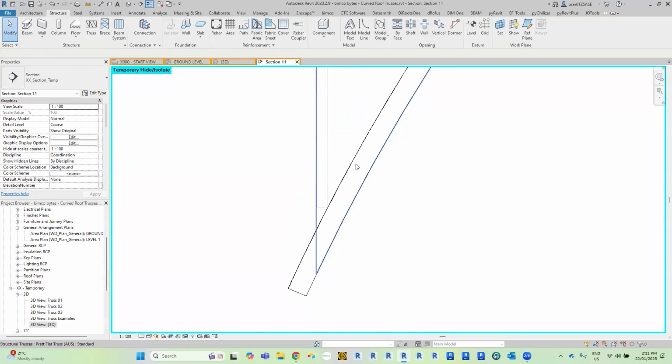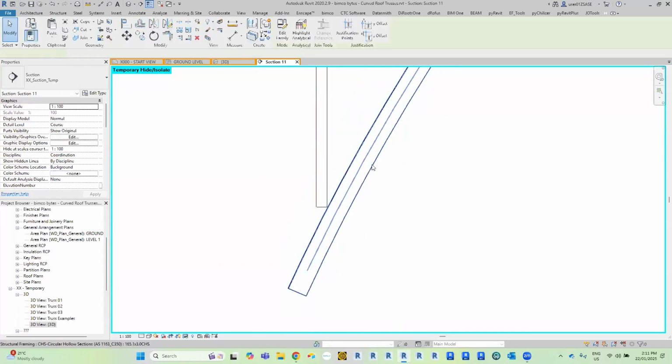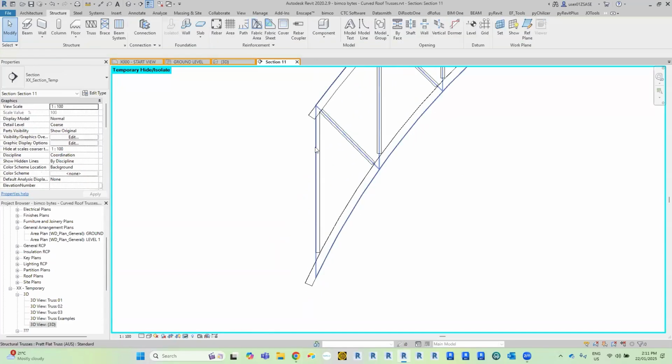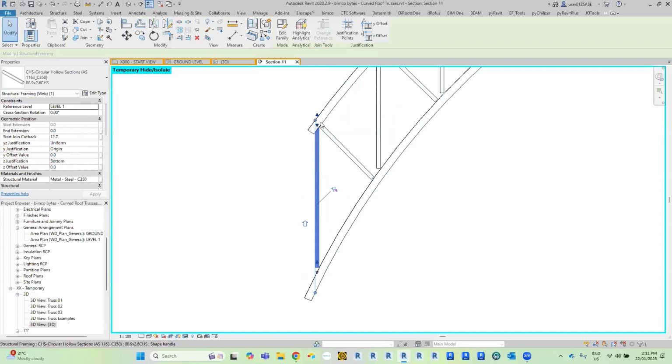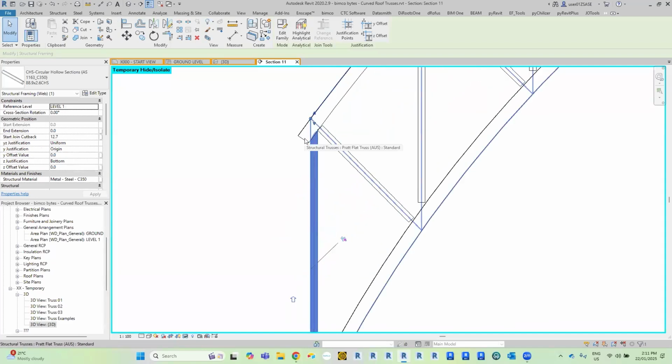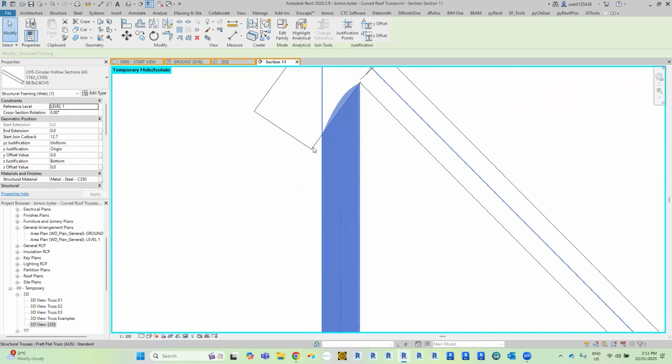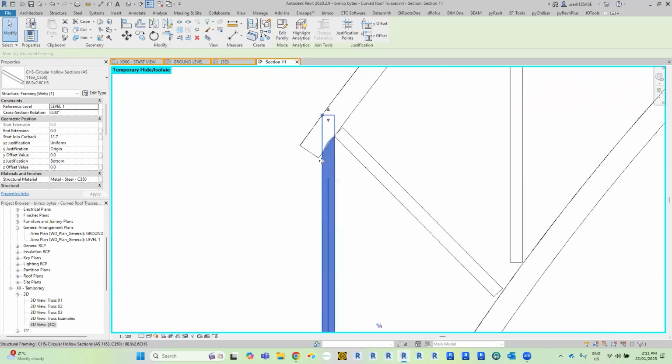But if you move your cursor around, you'll be able to hit tab and select it. So that's the top and the bottom chord. Then we'll look at the webs. In the instance of the top and the bottom chord, you'll notice how I've extended it further than the edge or the last vertical member.